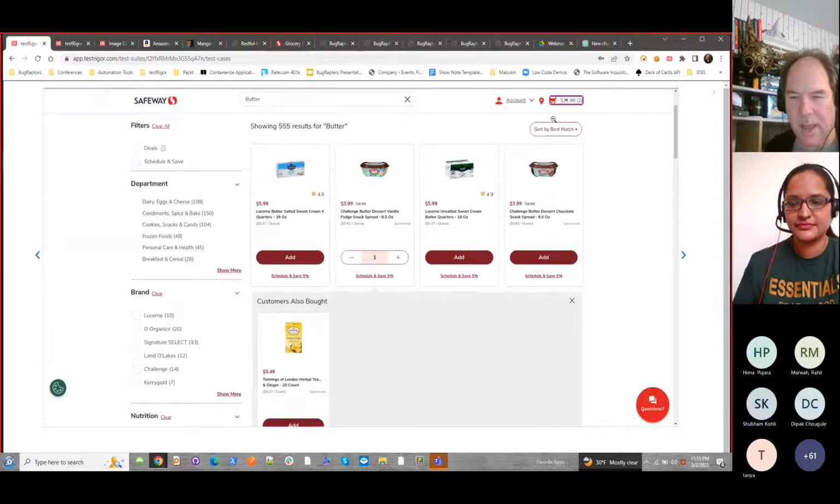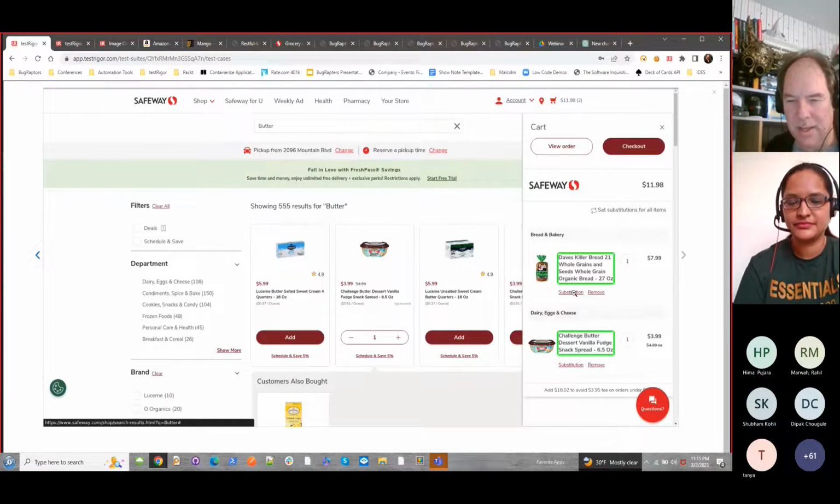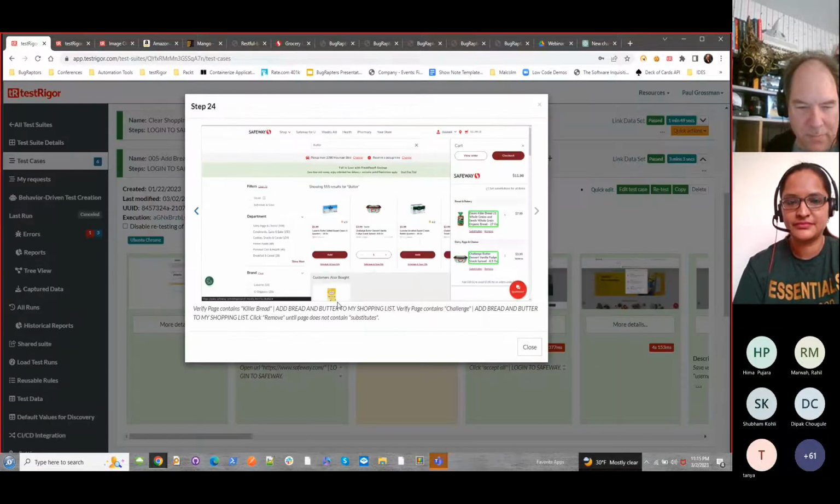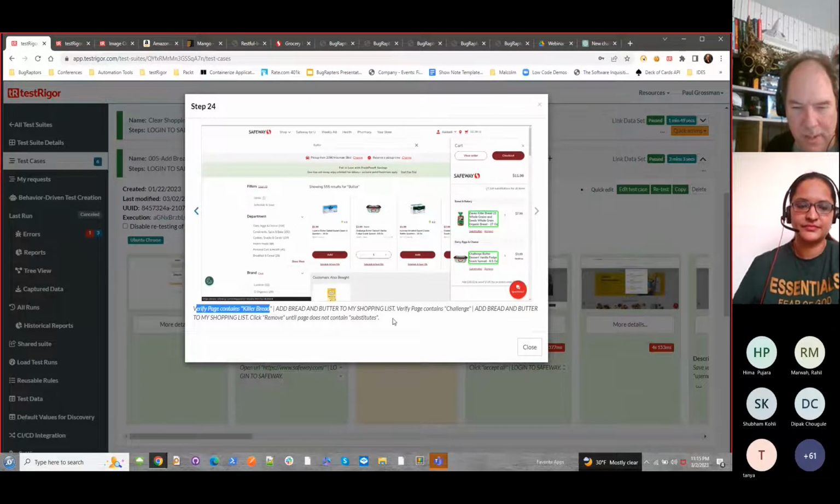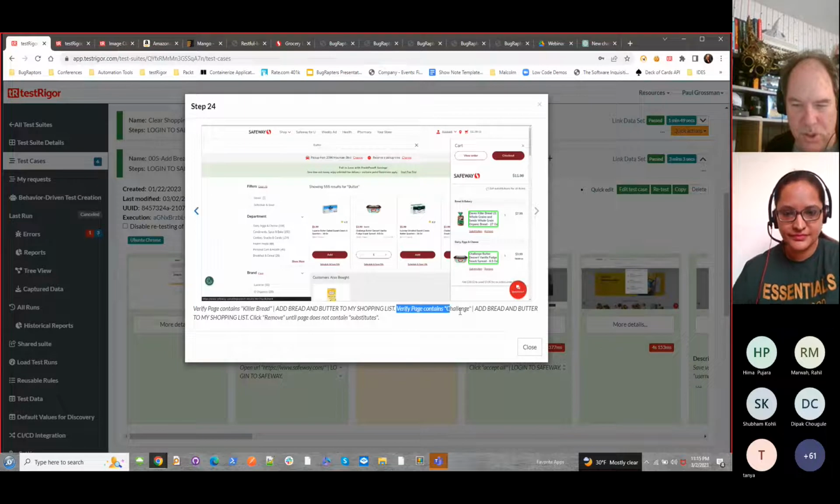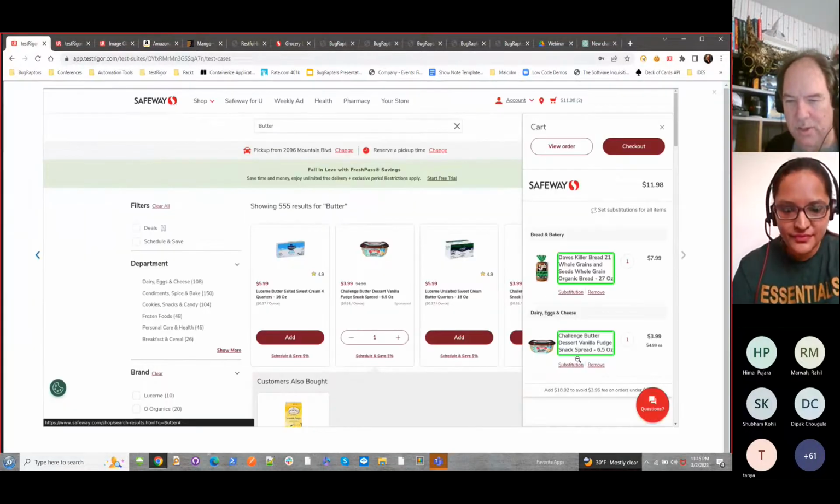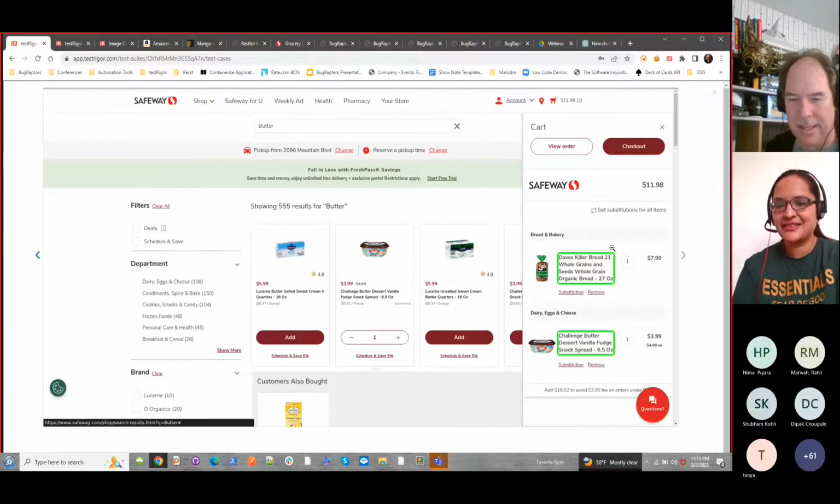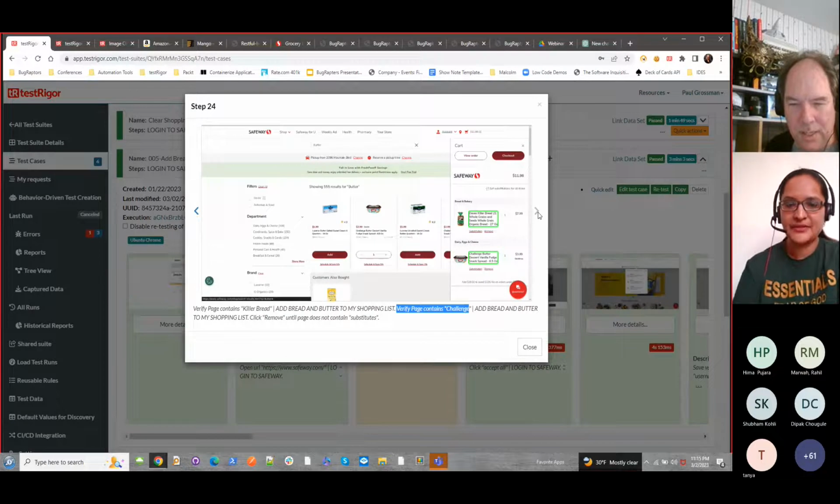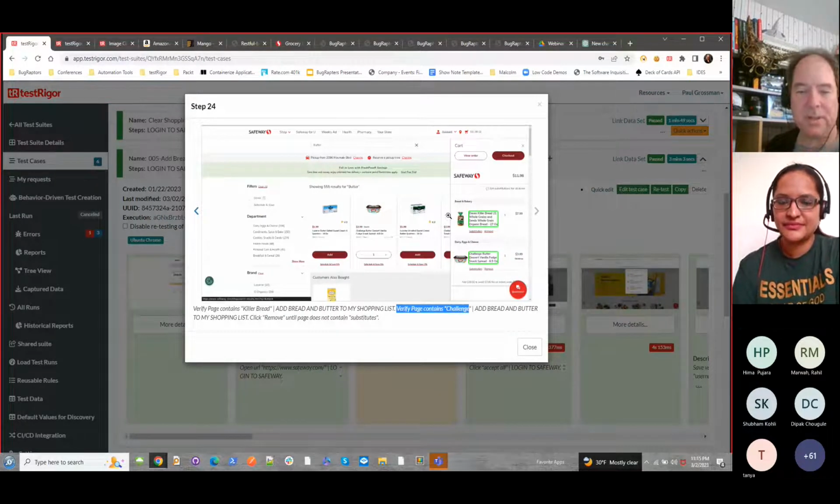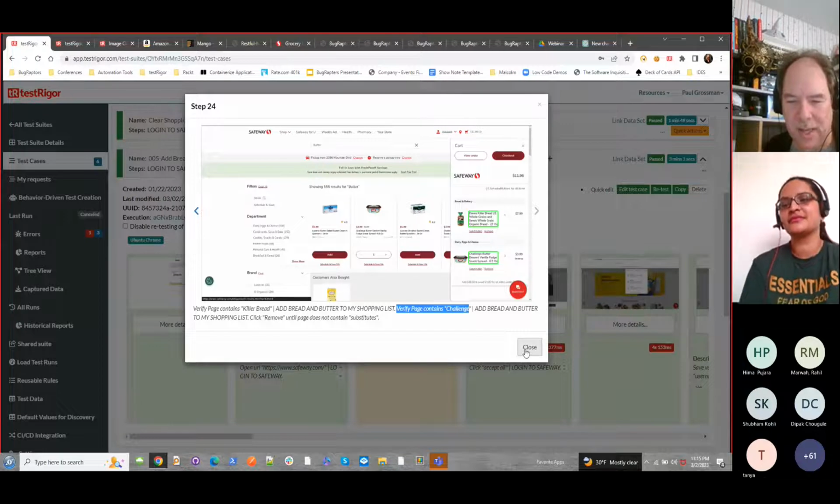Looks good. I'm going to click on our cart up there to take a look at what's inside our cart. And also, we're going to validate over here. We want to verify the page contains killer bread, and we want to verify the page contains the word challenge. And if we take a look over here, there's killer bread. There's challenge butter out there. And the last thing we want to do is clean this. I'm sorry, that's as far as that gets on that.